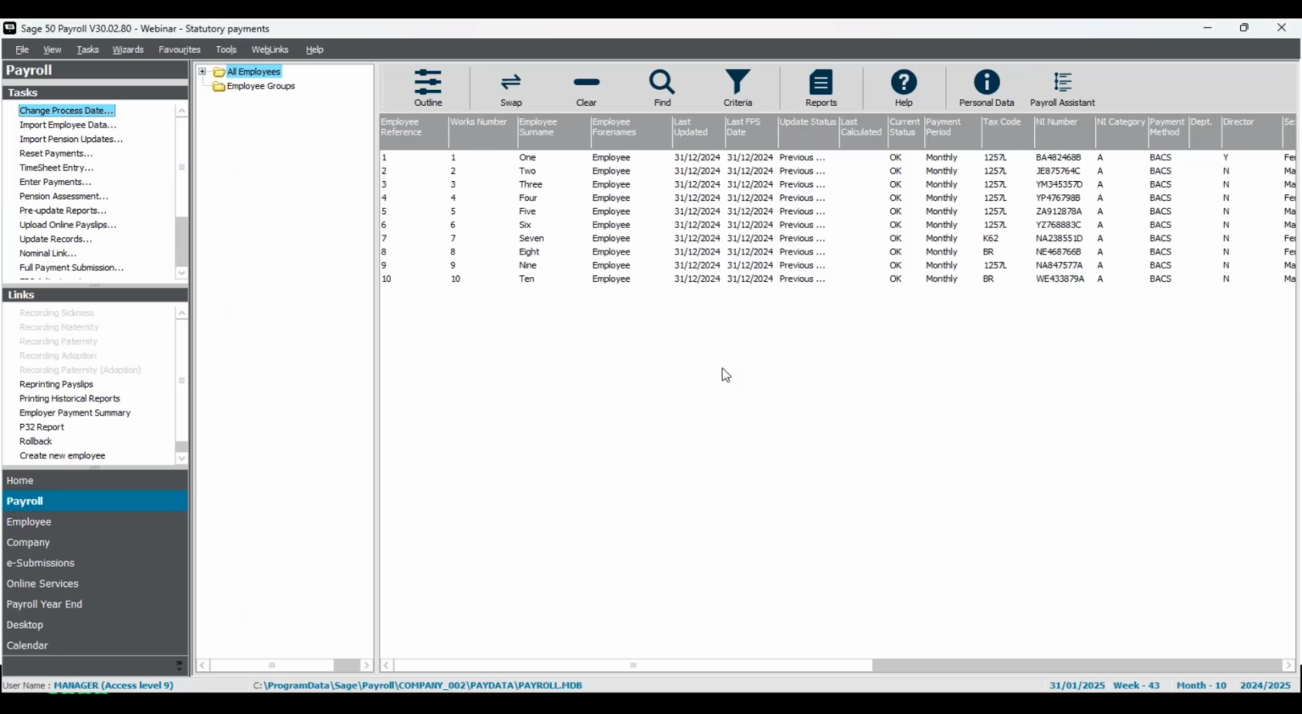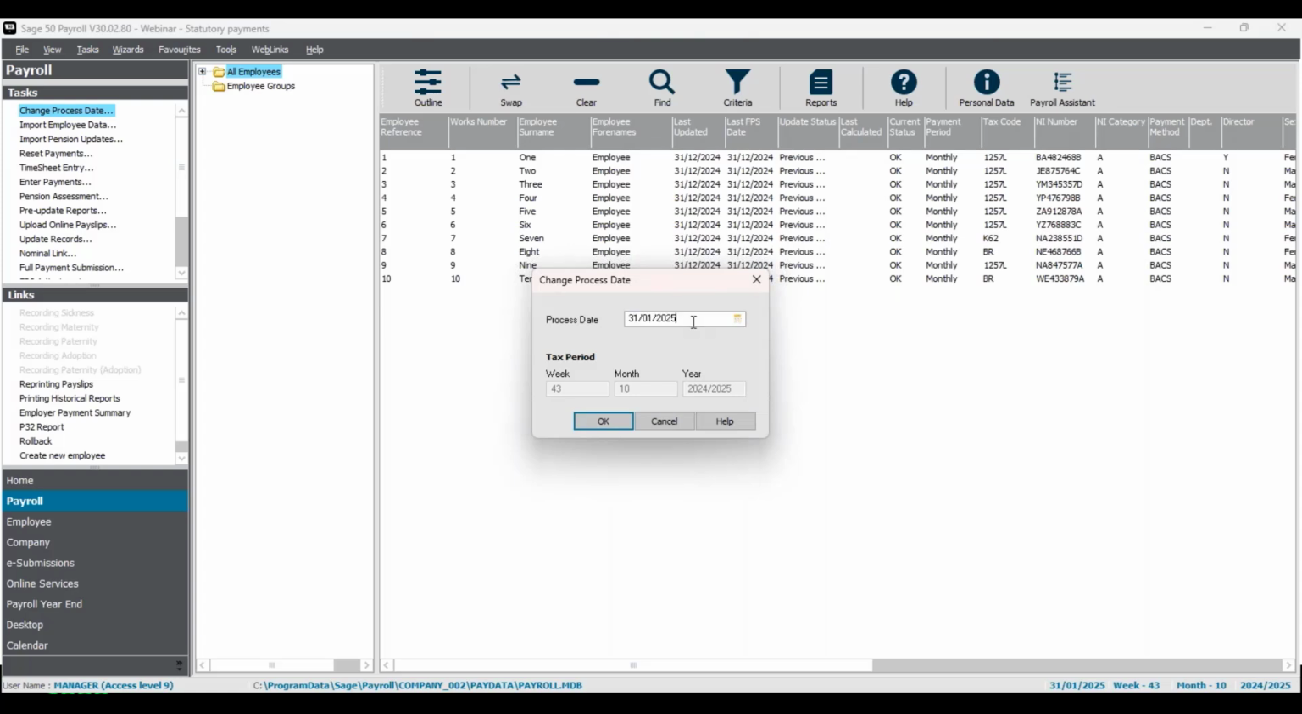So I'm logged into my company, I've got a monthly payroll here. And first thing I'm going to do is just double check my process date is set to my next pay date, which for me is going to be the 31st of January 2025. So I pay my employees on the last day of each month. And what this means is any sickness entries up to and including this date will be used in the calculations for SSP.